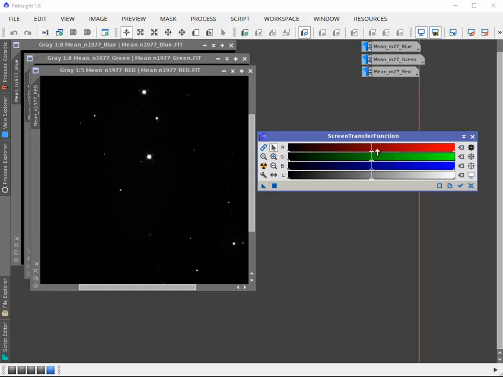But just recognize then that when things are being displayed in a linear way, this midpoint should be halfway between the white and black point. If that's not true, then you are displaying the image in a nonlinear way, which is just fine. But for the moment, I want to demonstrate how this works. I'm going to keep things kind of linear.